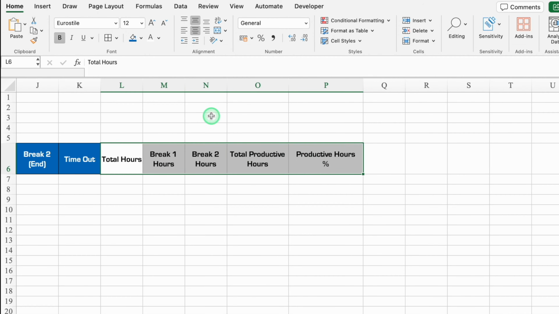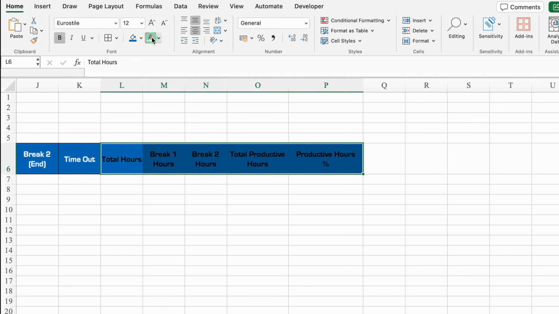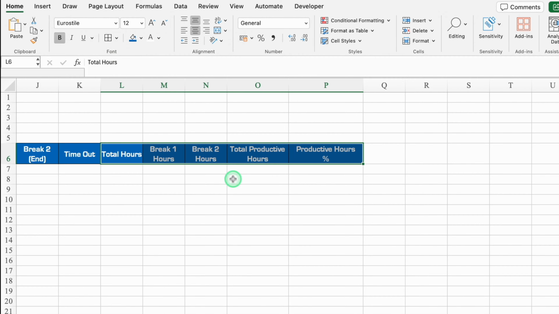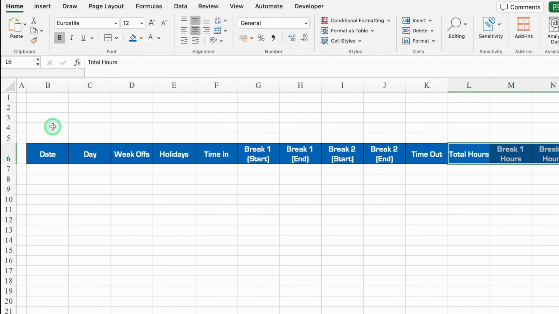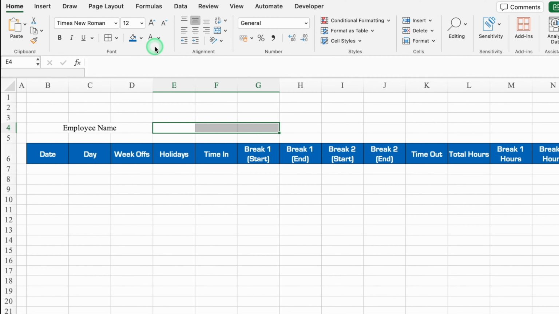We'll select all heads and we'll put color. We'll change the font color. We'll insert borders. We'll come to left hand side. We'll click on B4 and we'll select till D. We'll merge together. This will be employee name. We'll select E, F and G and we'll merge together. We'll select both and we'll create borders.